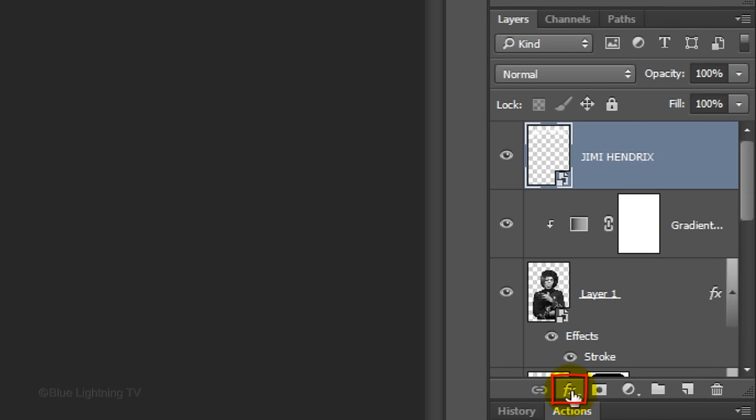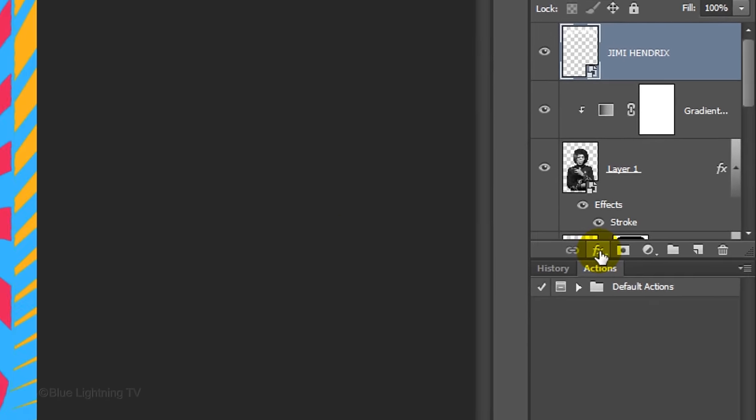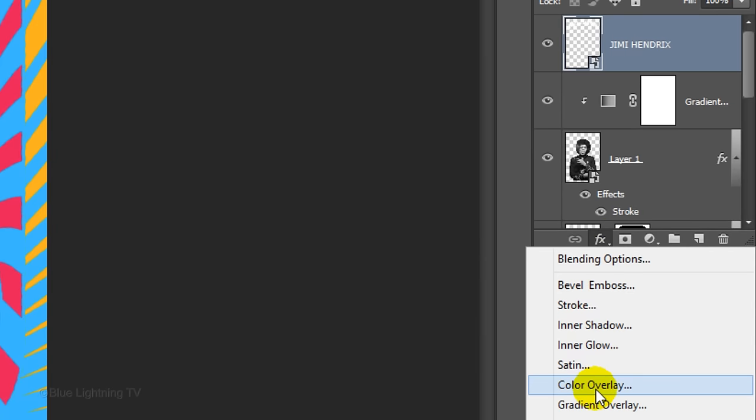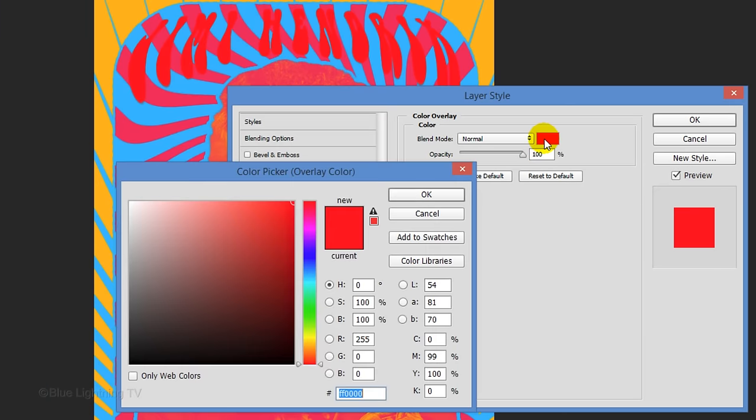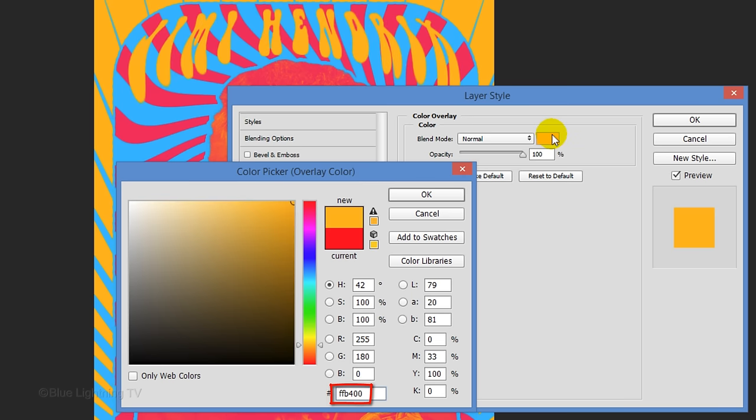Click the FX icon and click Color Overlay. Click the color box and type in the color you used for your frame. Then press Enter or Return.